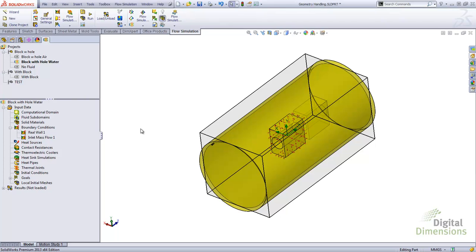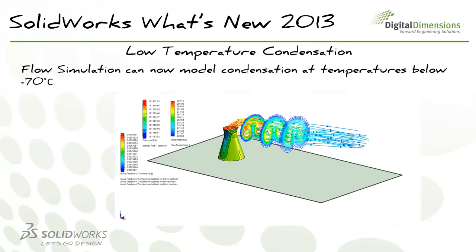And this is geometry handling with Flow Simulation 2013. The next topic is actually an enhancement to our temperature condensation ability in Flow Simulation. The ability to model condensation in flow has been extended to allow and analyze temperatures below -70 degrees Celsius. This allows you to expand on your condensation ability and simulate steam or humidity in very extreme conditions.